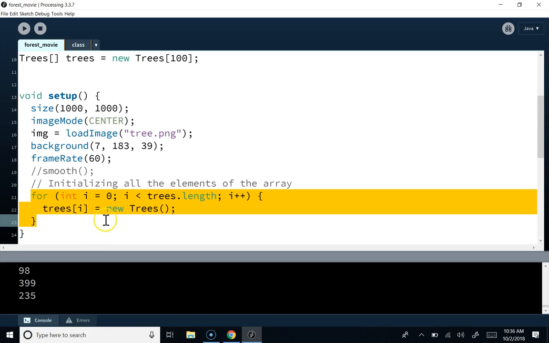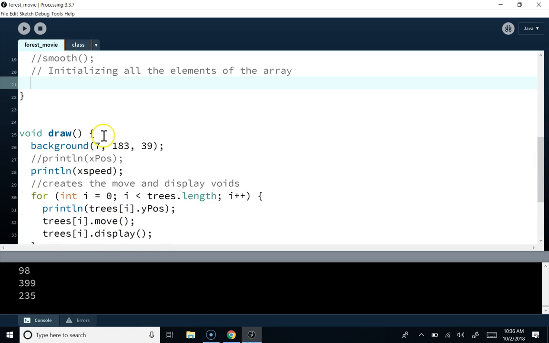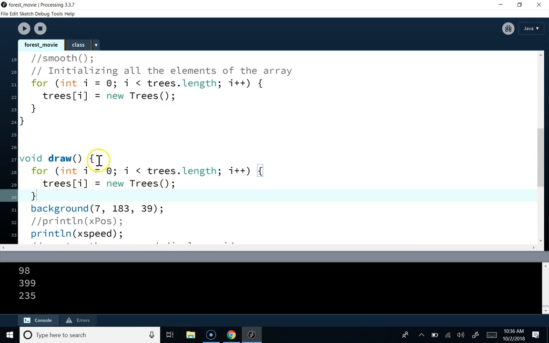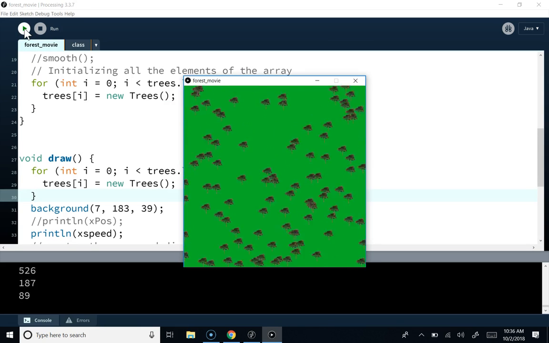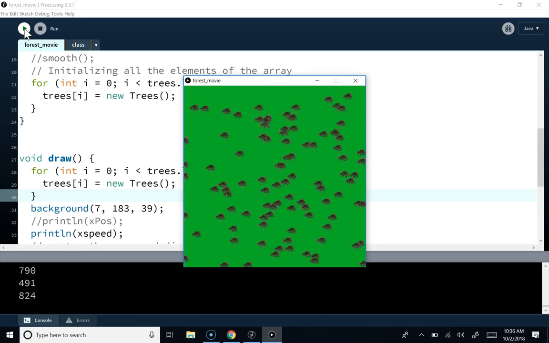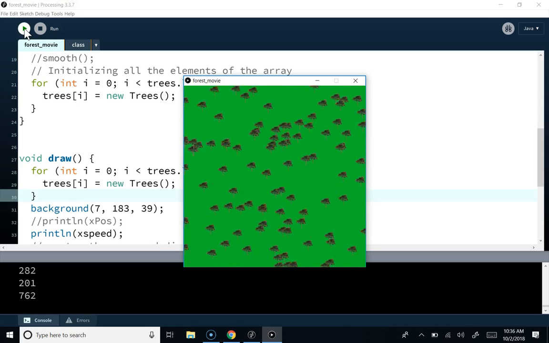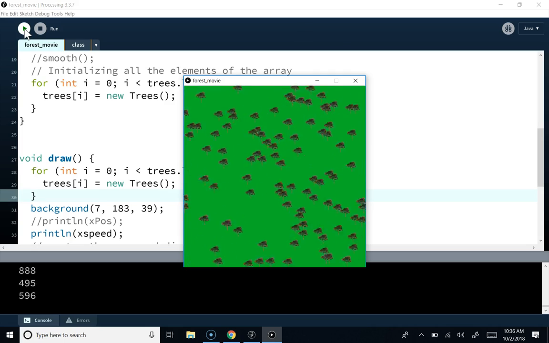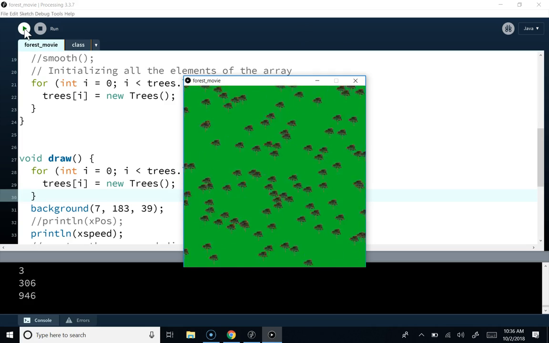Please do not put this thing into the draw method. You should show us. Okay, I'll show you. So, ready for things to get weird. Okay, so if you put that in here, everything gets mega snowball-y. Why? Because every 60th of a second, it's recreating all the trees. This is what it looks like.